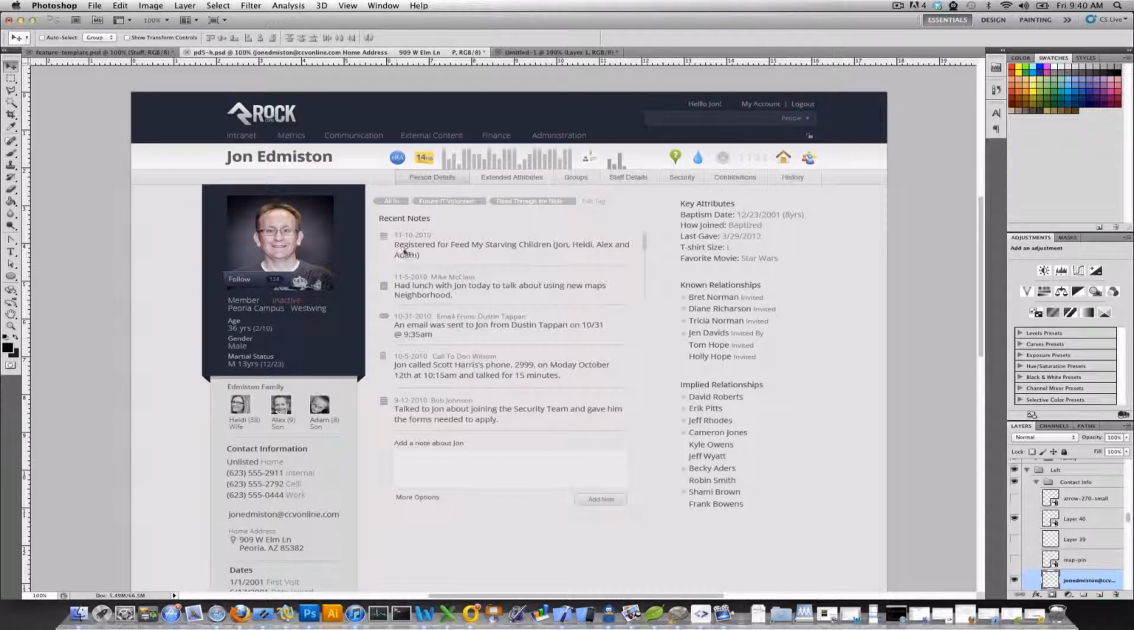This would be like a registration, so it'd show that I registered for a Feed My Starving Children event, and also the rest of my family did also. This would just be a regular note that this pastor in this case had lunch with me and talked about a certain topic.